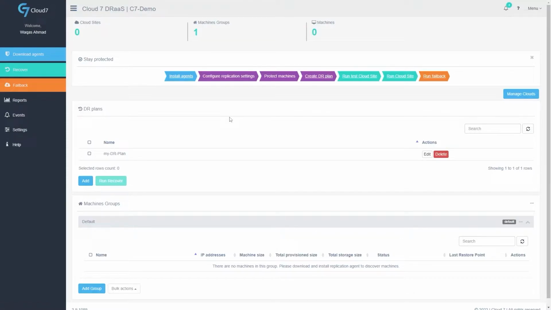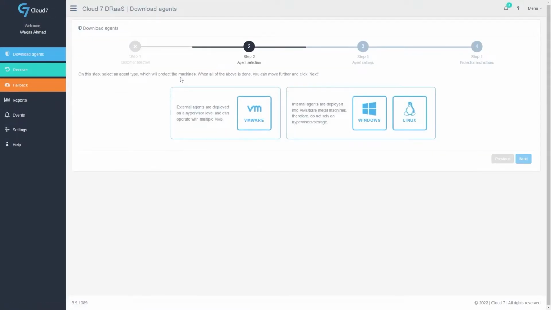Now, how to protect and replicate a particular virtual machine or bare metal to the target cloud, which is Huawei. The entire process is summarized in these steps. The first step is the installation of the agent onto the virtual machine or the bare metal server that needs to be protected. And once you download and install that agent on the virtual machine, it will appear here under this default group. So let's proceed with this first step of downloading of the agent.